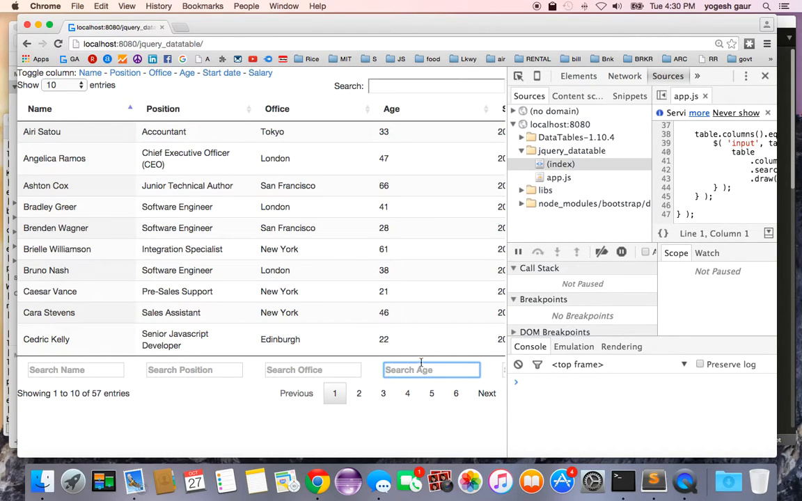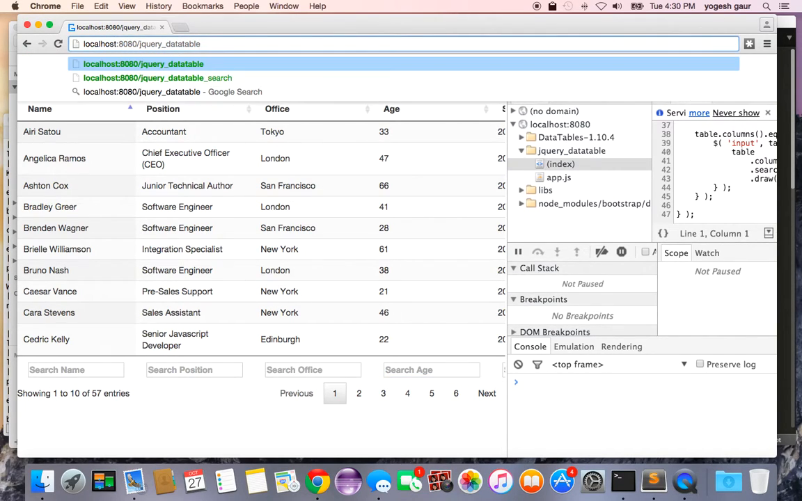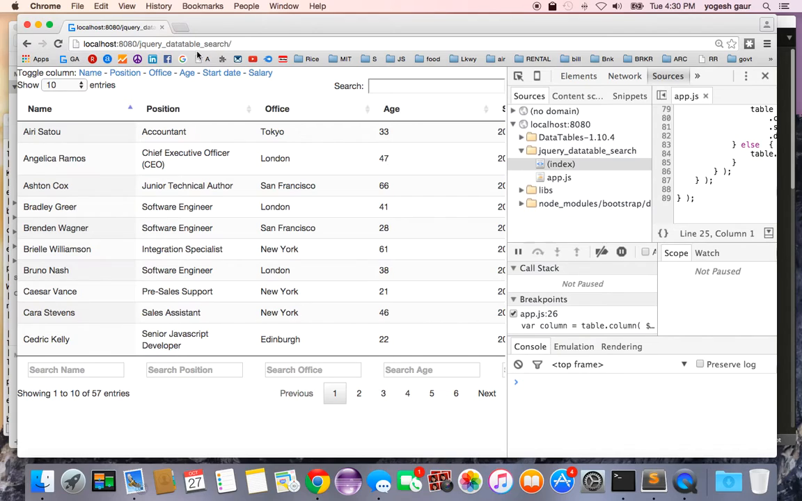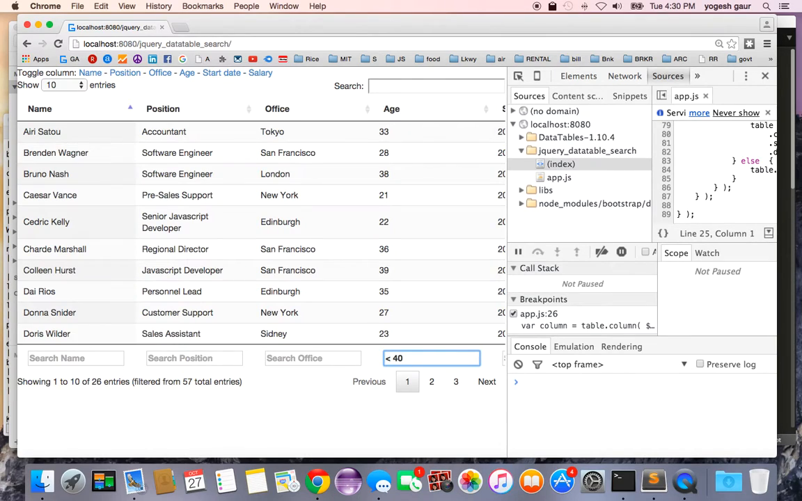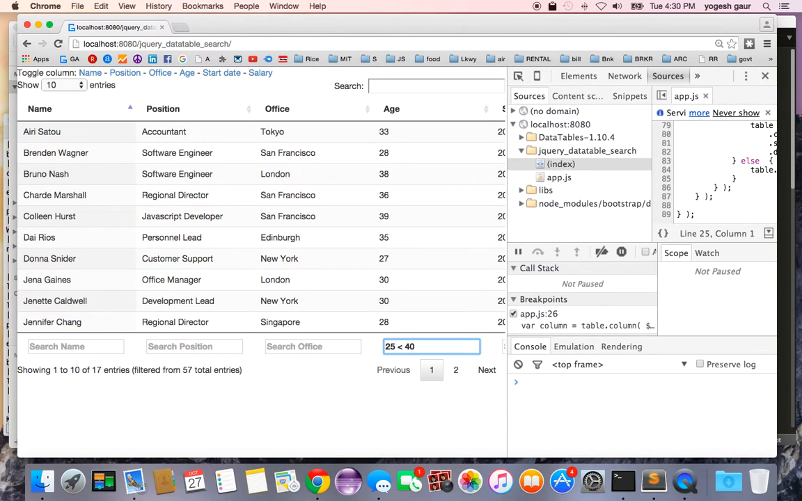So I did update this code to generate a custom search, and I'm going to show you the result of it, and I'll walk you through how to do that. So this is the new, enhanced code, which does some custom search. For example, I can do a search here for less than 40. So this will show me everybody who is less than 40 years old. And I can also do something like this: somebody who is, let's say, between 25 and 40. So you can see that.